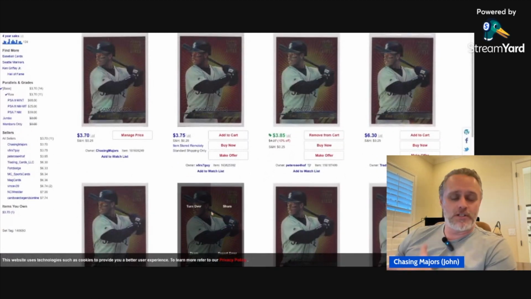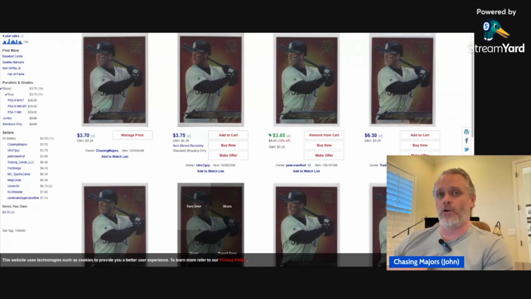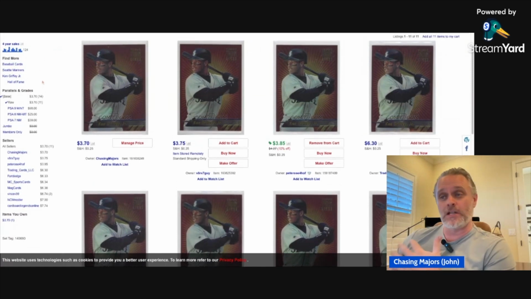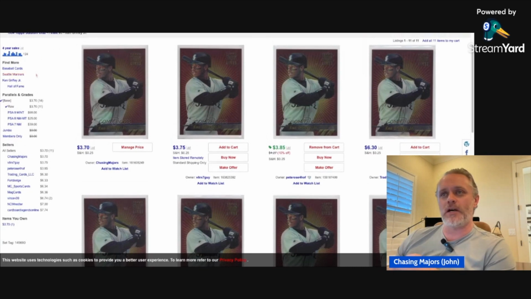Now, I have purchased this card in the past and resold it. So this is a card that I was comfortable purchasing. Ken Griffey Jr. collectors on COMC for certain types of cards are pretty active buyers. As you can see, there's 124 total sales over the last 4 years. That might not sound like a lot, but if I look at the last couple of quarters, you're seeing 9 sales, 10 sales, and this quarter 4 sales.